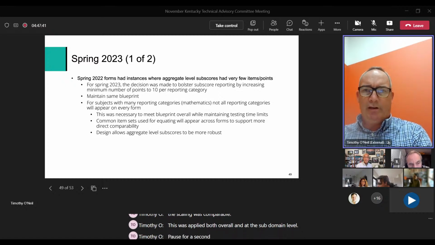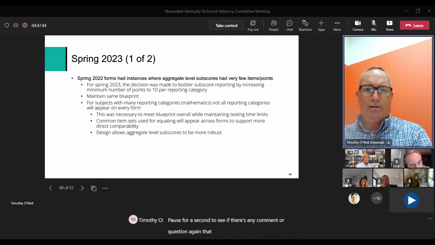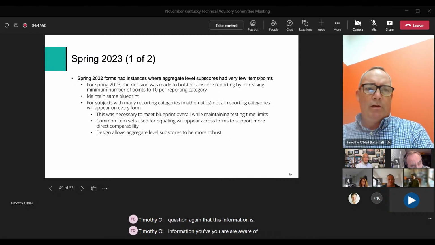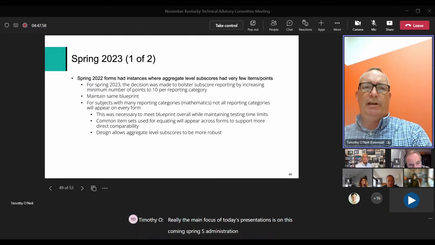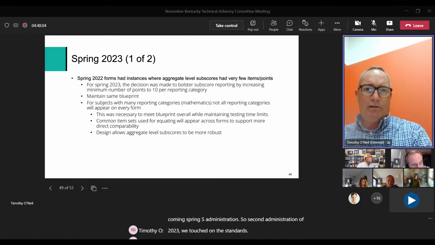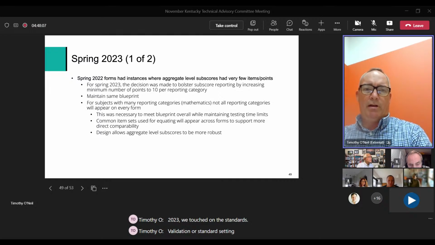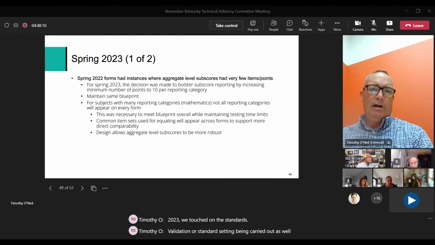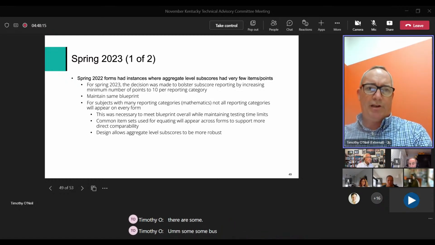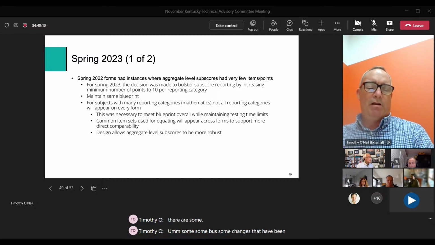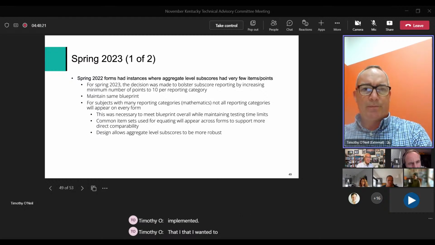Pause for a second to see if there's any comment or question. Again, this information is information you are aware of. Really, the main focus of today's presentations is on this coming spring's administration. So second administration of 2023, we touched on the standards validation or standard setting being carried out as well. But there are some changes that have been implemented that I wanted to present to you.